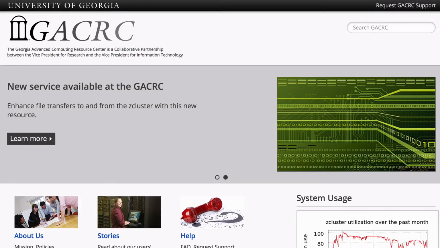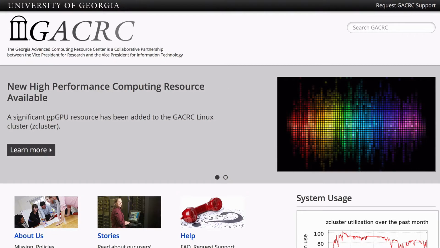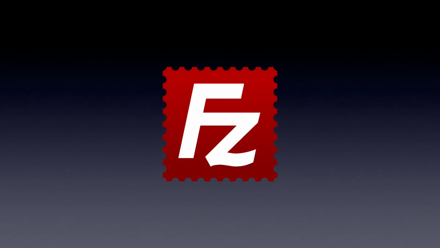Hello, and welcome to another Big Data tutorial. Today, in this tutorial, we're going to be showing you how to copy your files to the GACRC. Our first option is to use FileZilla, a GUI FTP client.